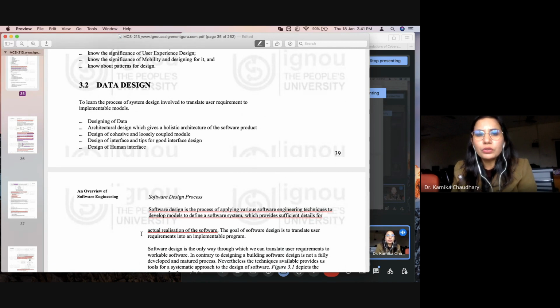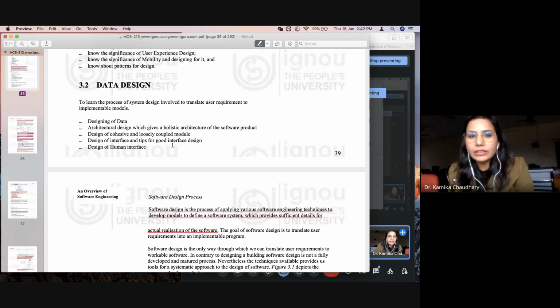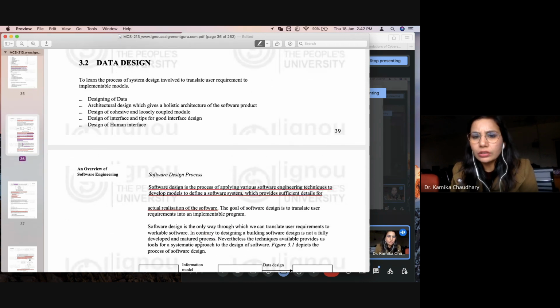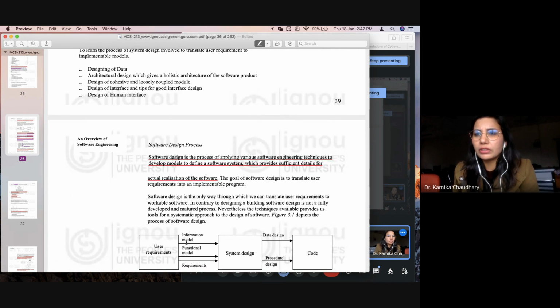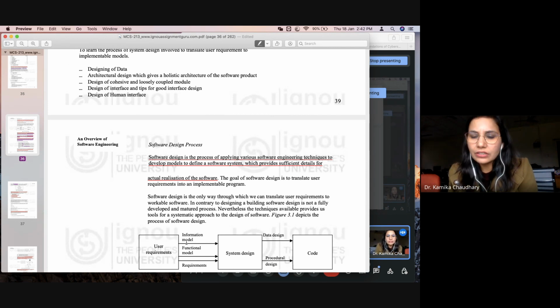Now we are going to go to the first thing, the data design. What is this data designing? Data designing includes the designing of your data, architectural designing of the data, designing of the cohesive and the loosely coupled module, designing of your interface, and what are the good tips for designing a good interface, and the design of your human interface. So all these 5 points written over here, we are going to discuss one by one. And after that, for you, the work is just to go and revise when this session is completed.